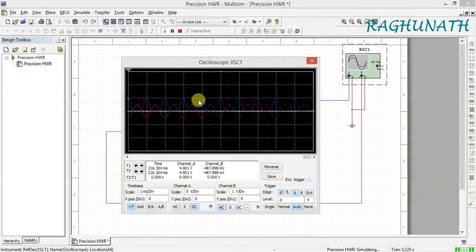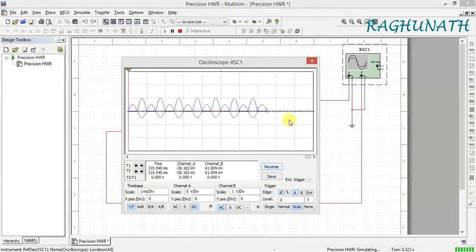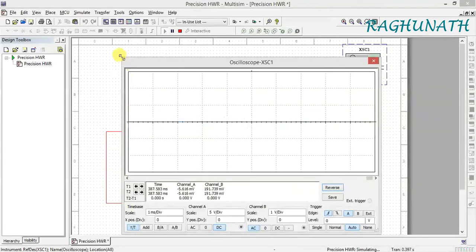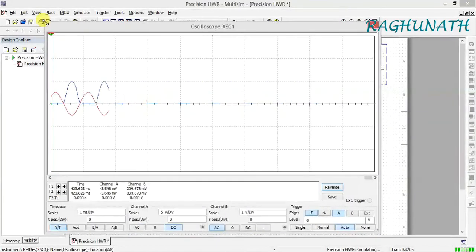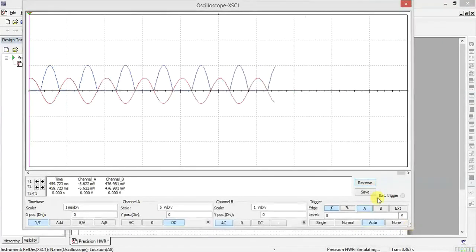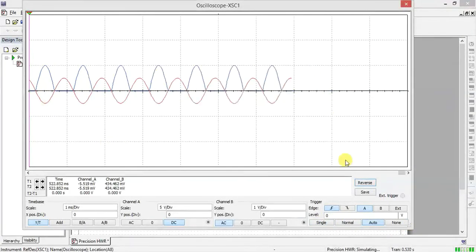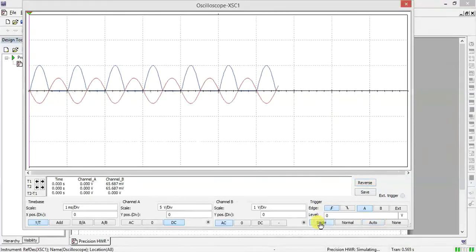If you want the background white instead of black color, click reverse. So you can zoom this for whatever you want. This is the size you can choose, and you can click single time. Single time means if you click single, one time it will plot. After that it will stop.